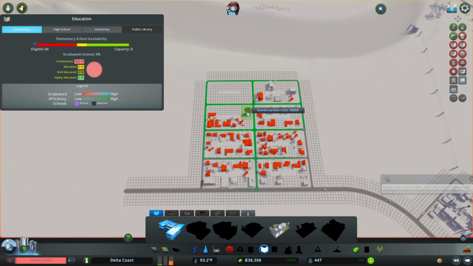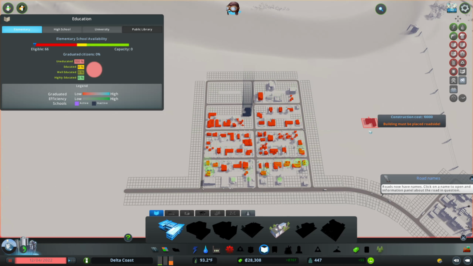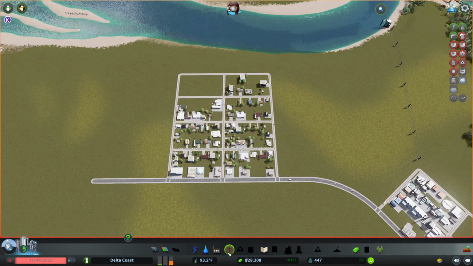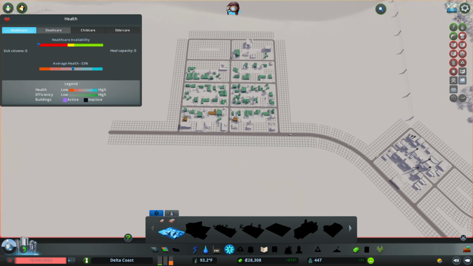I like to place these right away just because they're so critical. If we don't do this, then we'll have some problems with our education pipeline down the road. And you'll notice that made our citizens really happy. Additionally, the medical clinic is very important.